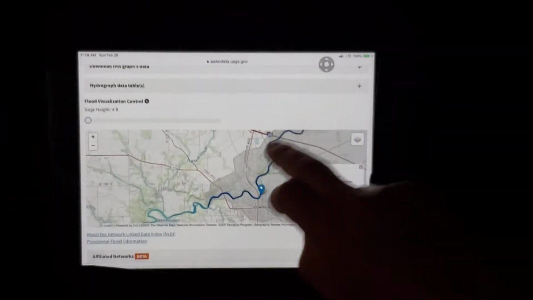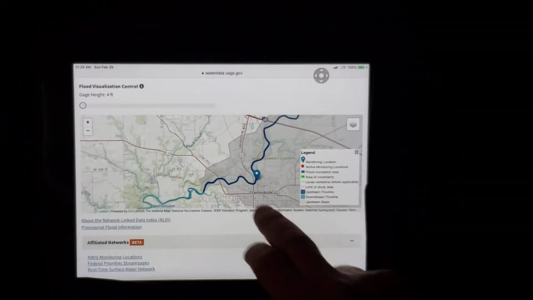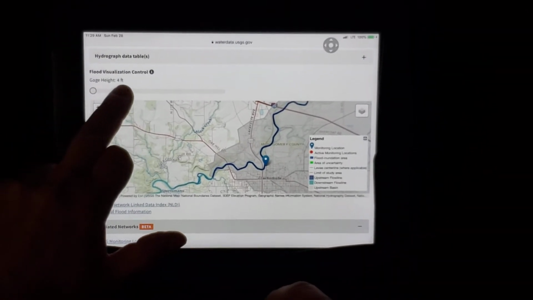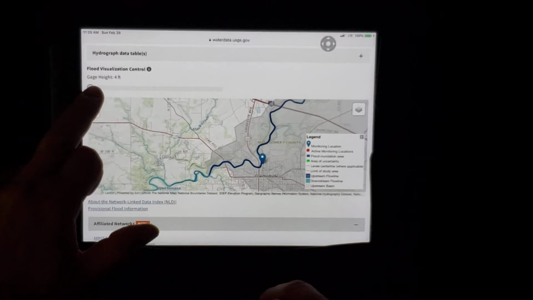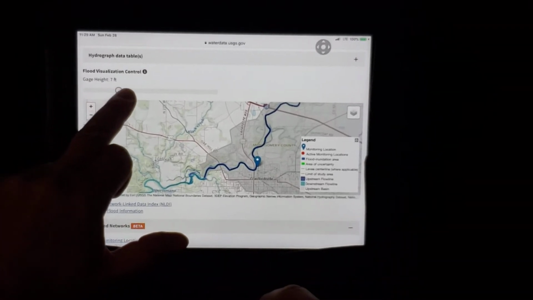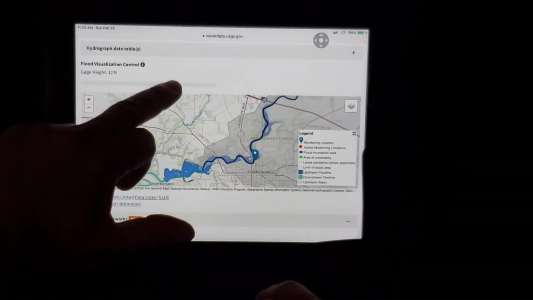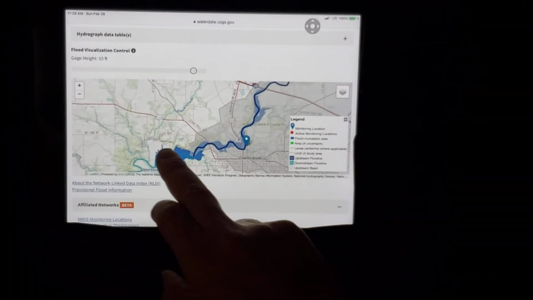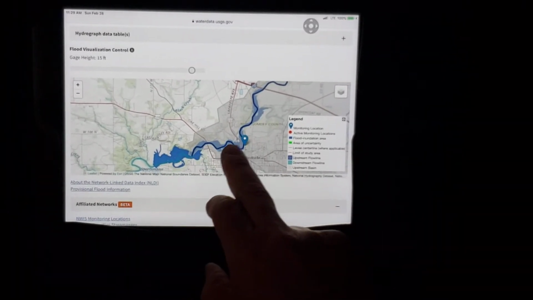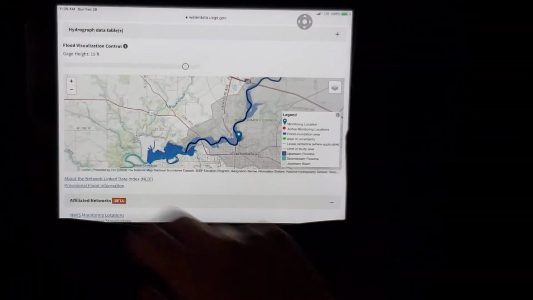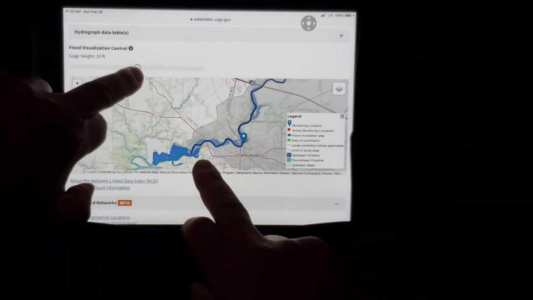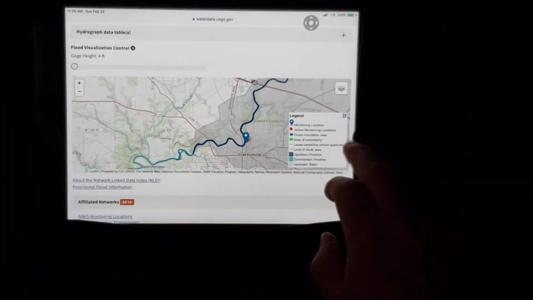I think the neatest feature about this whole thing is this map. One thing that's really great about the map is right here it says gauge height right now is at 4, and you can increase the gauge height by sliding this slide, and when you do that, it shows you where the water level will be and how much it will flood at these different gauge heights right here. So you watch right here and you can see the water flow.